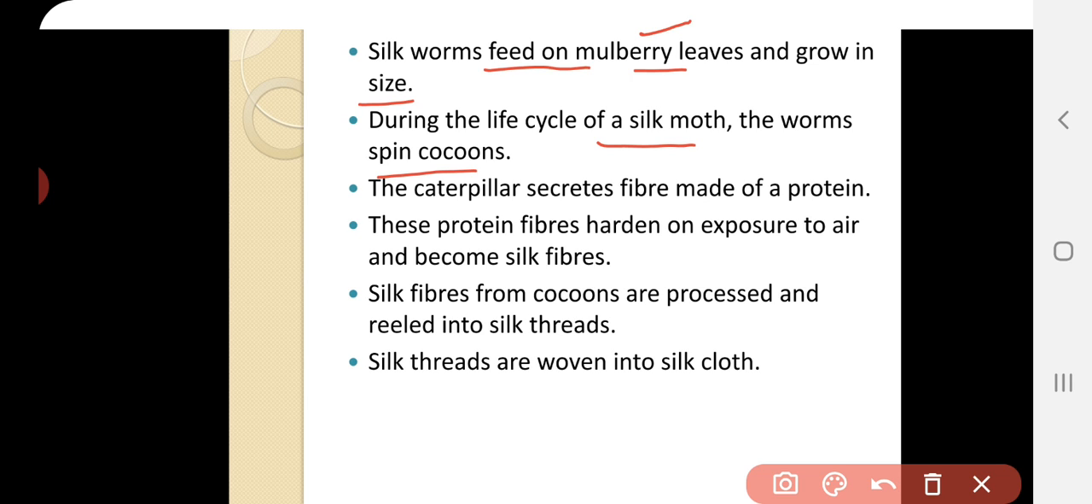The caterpillar secretes the fiber which is made up of protein. These protein fibers harden on exposure to air and become silk fiber. So this protein, when exposed to air, becomes very hard and that is the silk fiber.